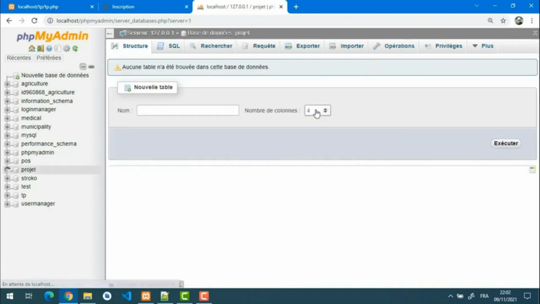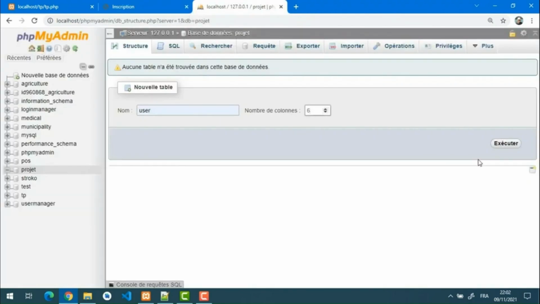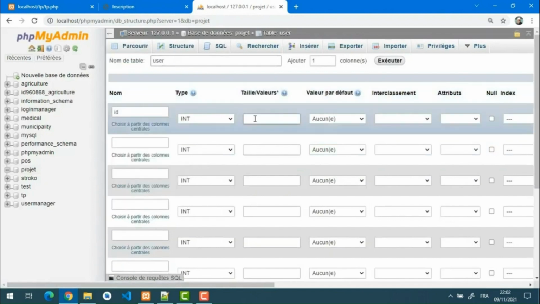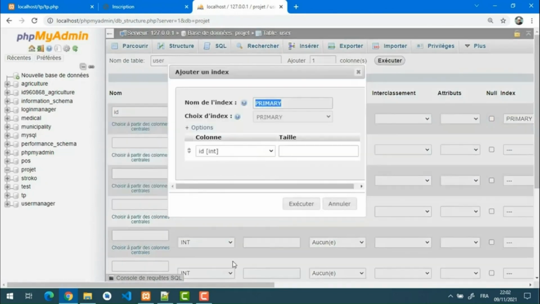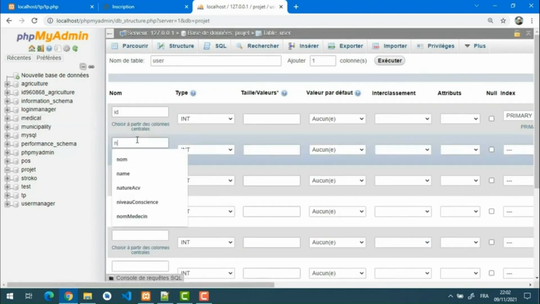I'll create a new database called project, and then I'll create a table named user with 6 columns. The first column will be the primary key, which I'll call id, of type integer, int, and auto-incremented.